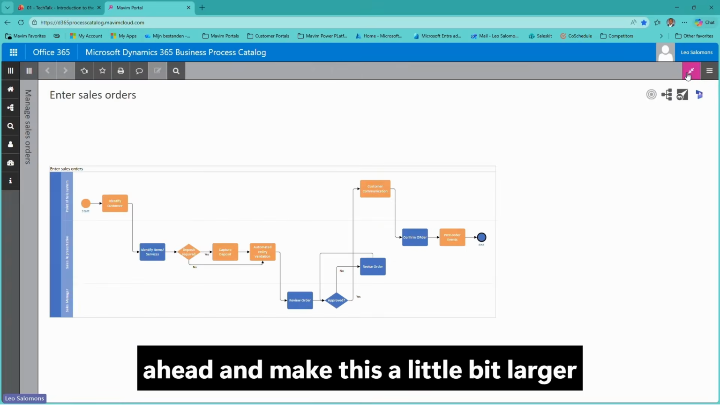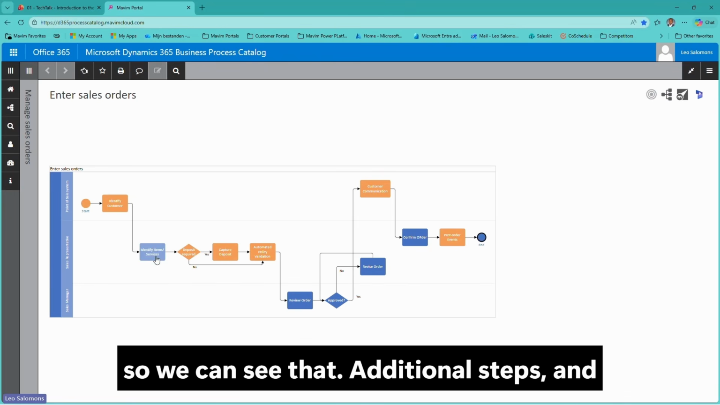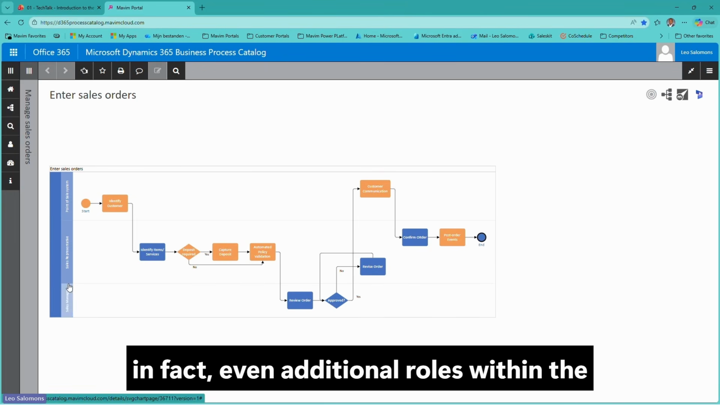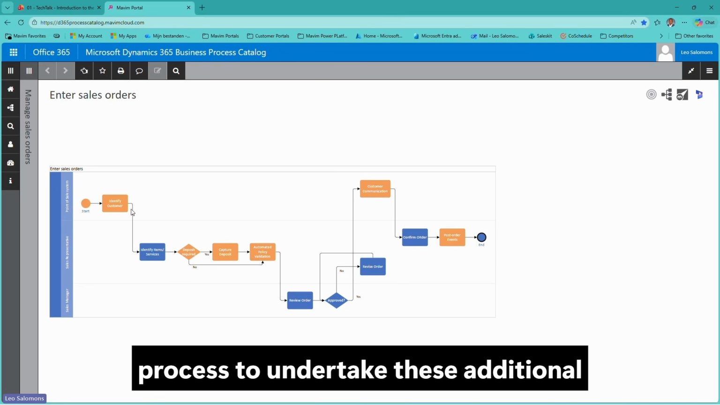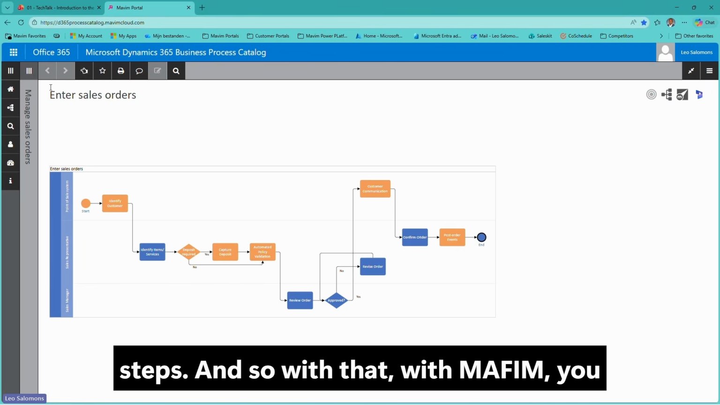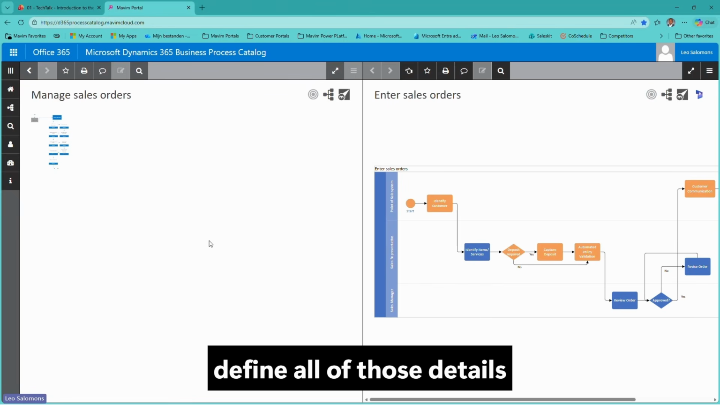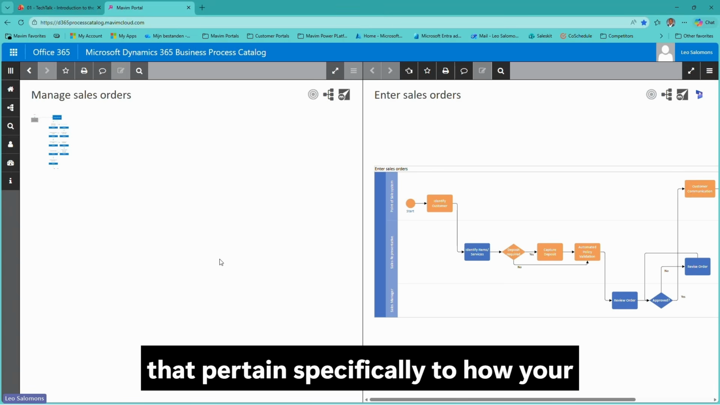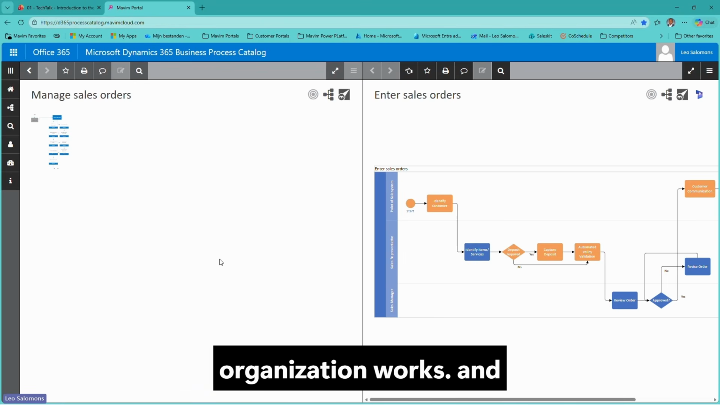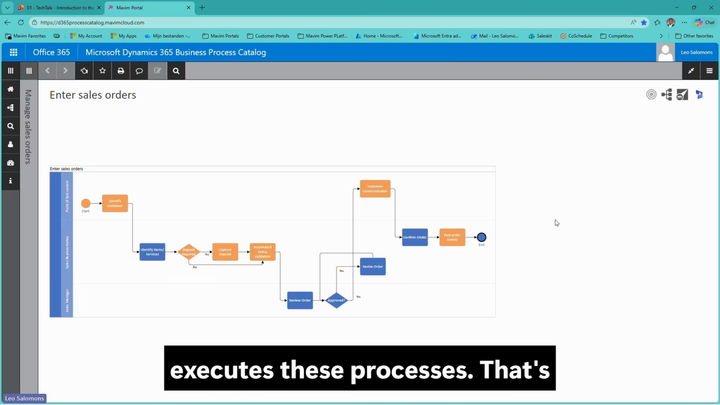Let me go ahead and make this a little bit larger so we can see those additional steps, and in fact, even additional roles within the process to undertake these additional steps. And so with that, with Mavim, you have the ability to define all of those details that pertain specifically to how your organization works and executes these processes.